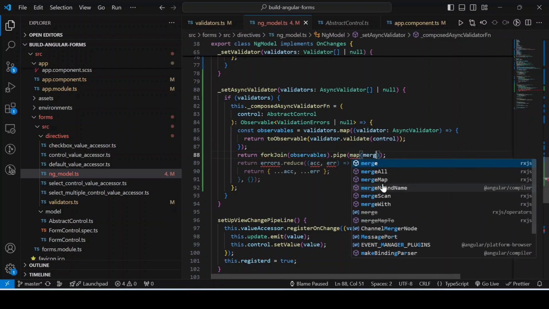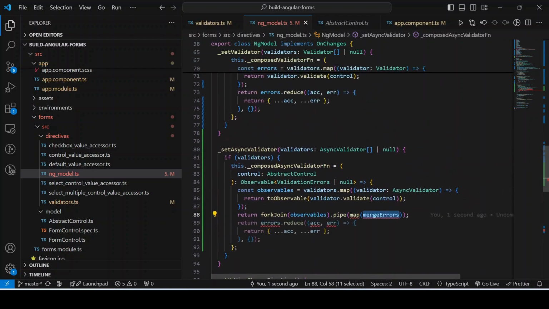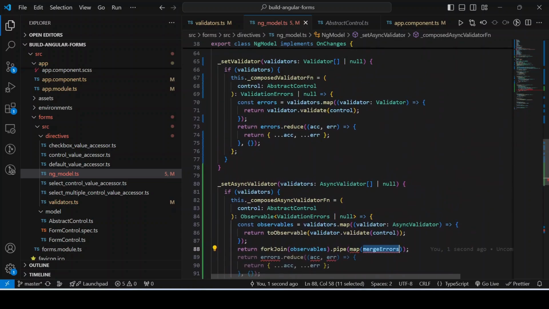And we will basically pass this merge error function, which will consolidate the array of errors into a single error object. Now we will have to define what it is going to do. It is the same thing we are doing in the synchronous validations also, right? So we made use of reduce there to reduce the array of errors into a single error object. So actually we can reuse this method here as well.